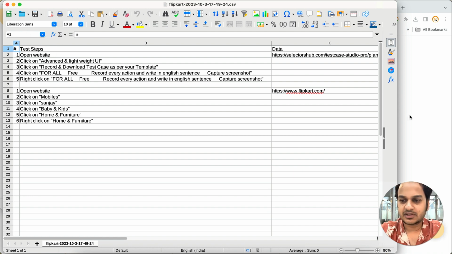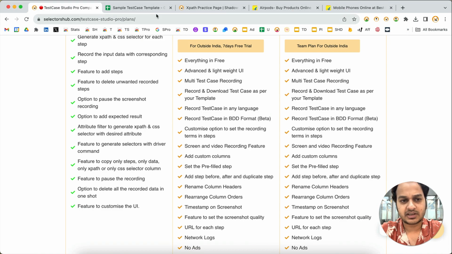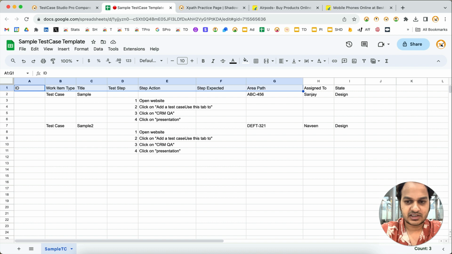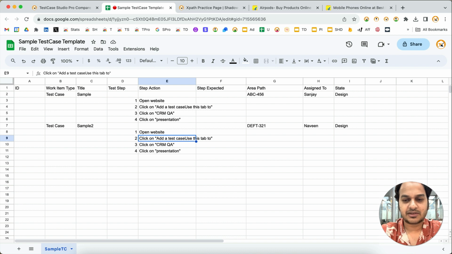Yes. Can we record the test case in that format? For example, this is how your test cases are being written in your company. These are your headers, then first test case, then here the second test case. So can we have this kind of format downloaded, recorded in TestCase Studio Pro? So yes, let's see how we can do that.